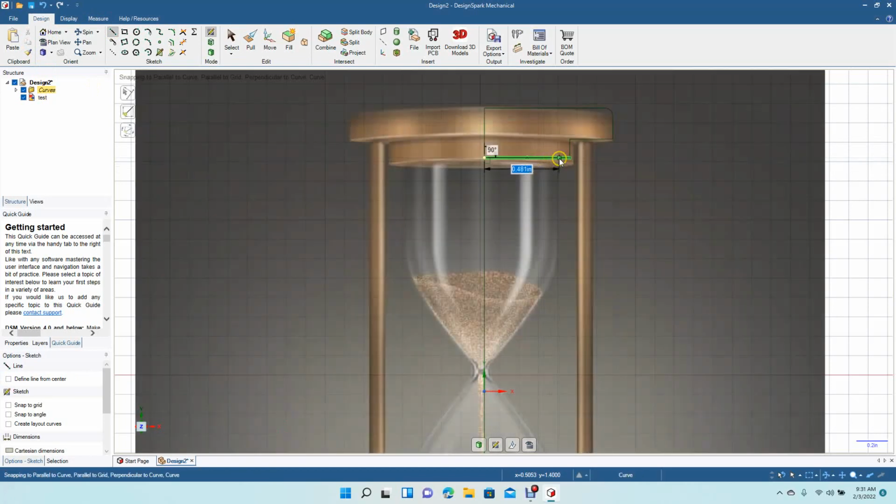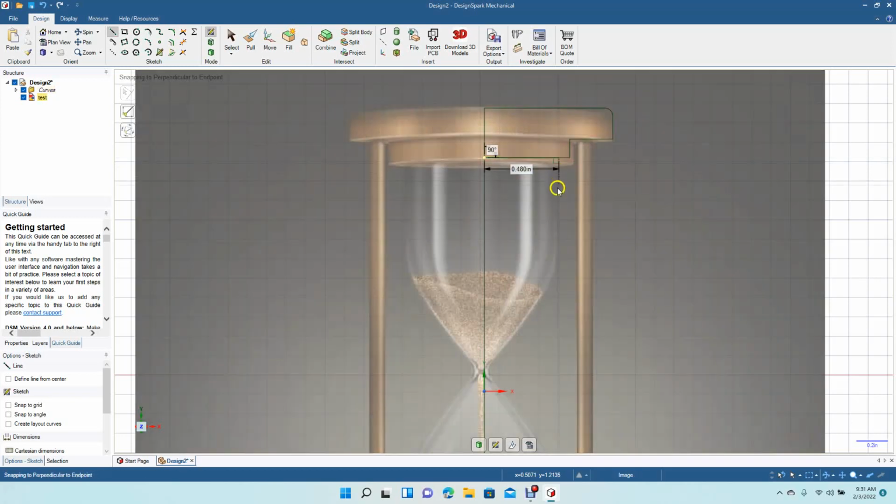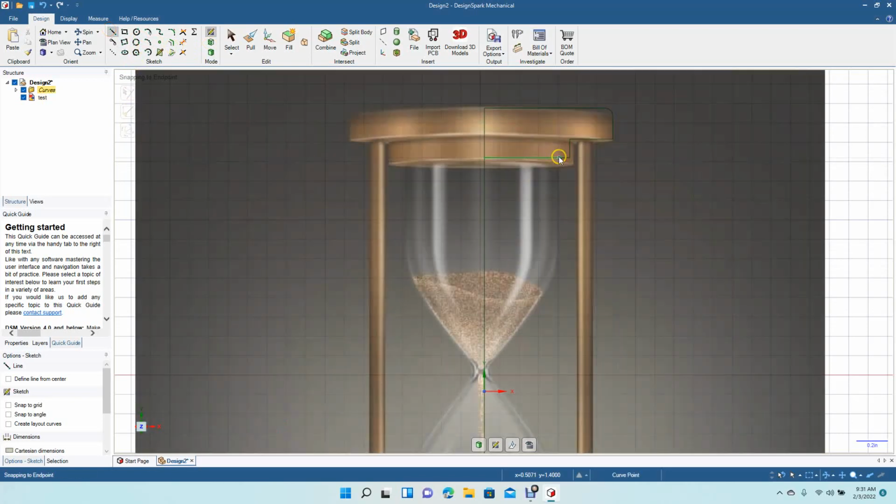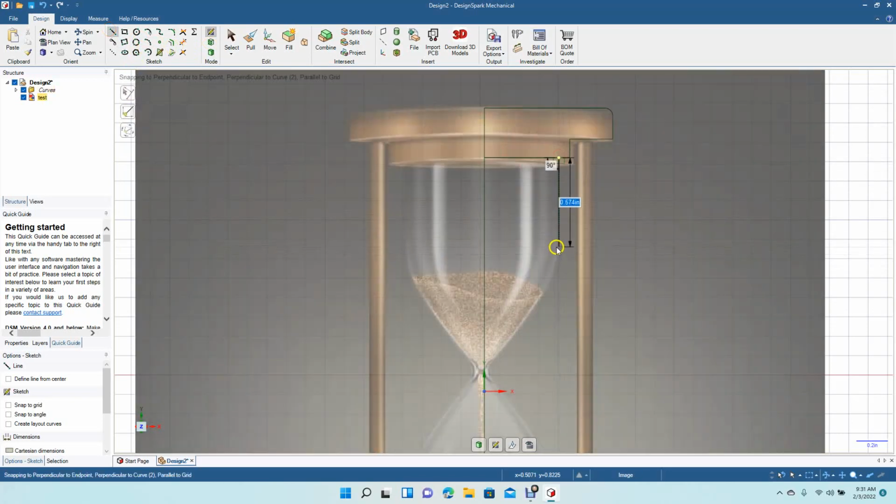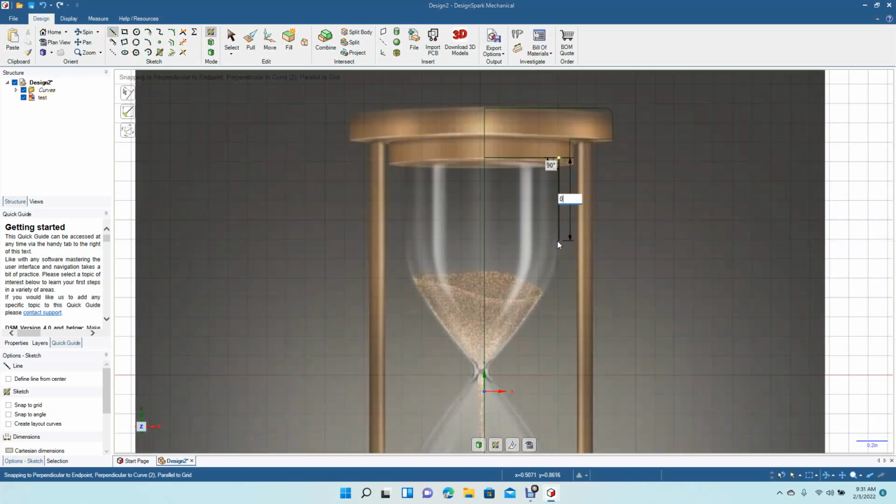Let's click and drag over 0.48. Enter. Now we're going to grab our line tool. Let's click there. Let's come straight down 0.53. Enter. Now let's select the click off.